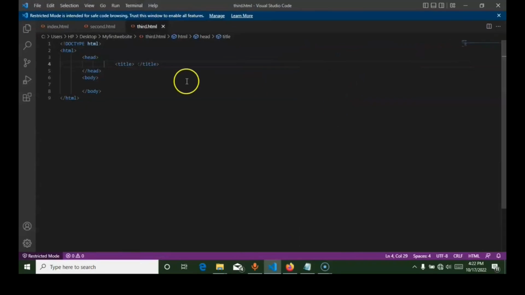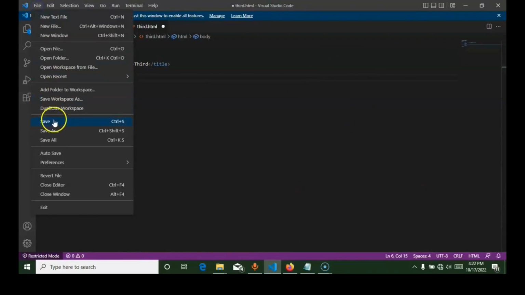You will now give your third web page its title. Just type the word third in between the start and end tag of the title element in the third.html file. Save and refresh your web page.